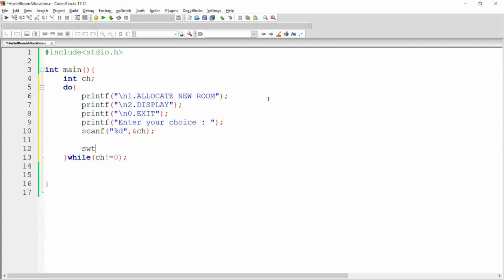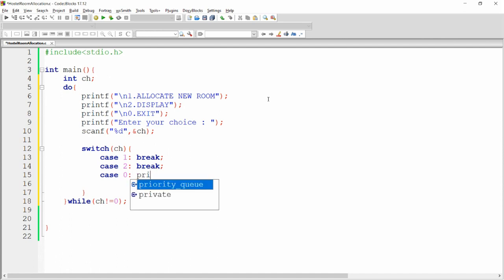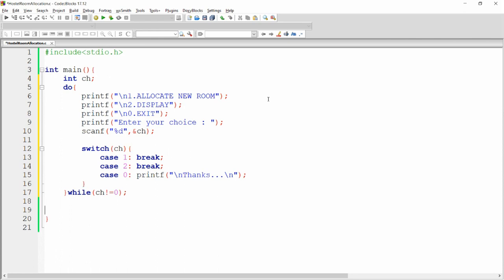Now here you can pass your choice in a switch case. So if the user enters 1, then what do you want to do? So here in case 1, you can write the code or the function, and you can simply break the case. If it is 2, then you can call the function and you can break the case. If it is 0, then you can simply give the message to the user, thanks. Here you can write \n. Here you can provide the default option if it is required.